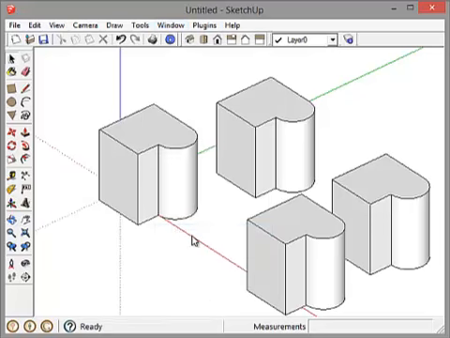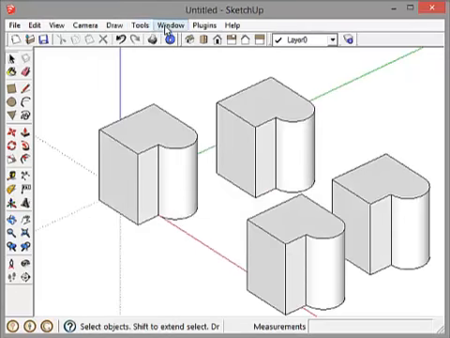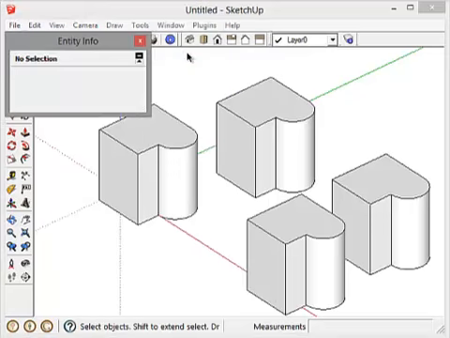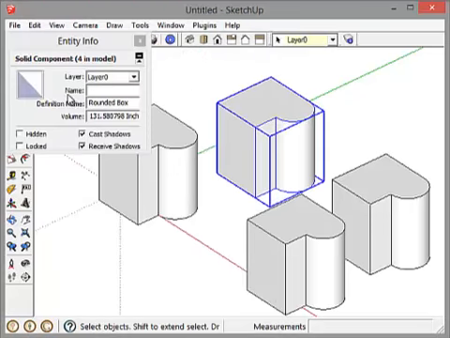Preferences we set up last week when we created our template. But the other interesting boxes are the entity info, which tells us about the component. It tells us which layer it's on, what the definition or component name is. And if I wanted to give each one of these 4 components a unique name, I could put a unique name in here. I might call this one the left back rounded box.